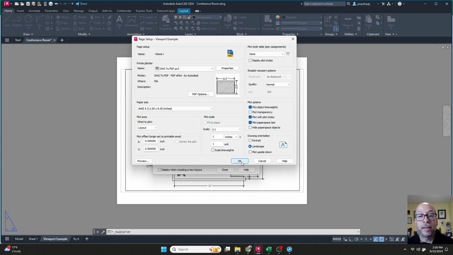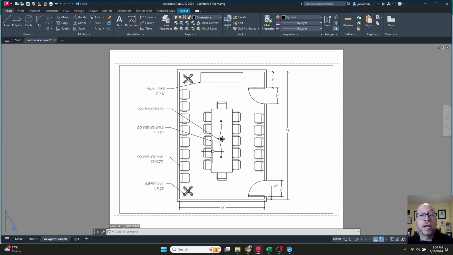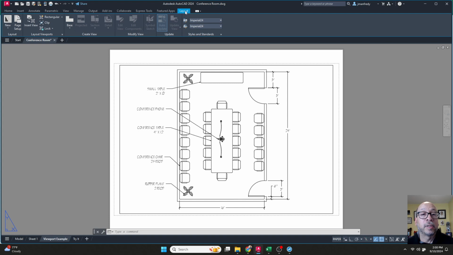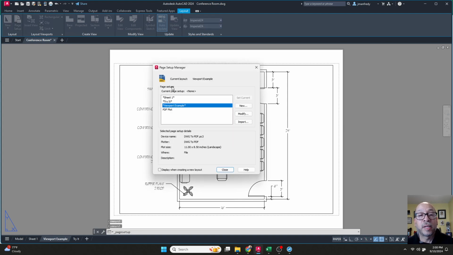It'll print it out exactly 8.5 by 11. And so if I hit OK and close, all those changes have been saved to those page setup changes, layouts. So layout tab here, page setup, these page setups, the revisions, the changes in this modify menu got saved back to these page setups.